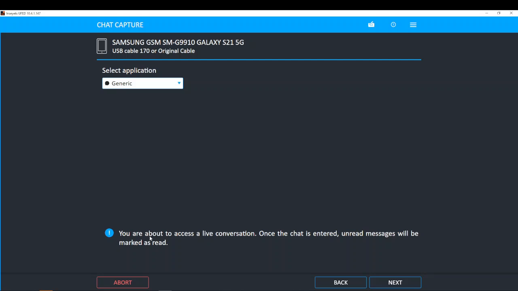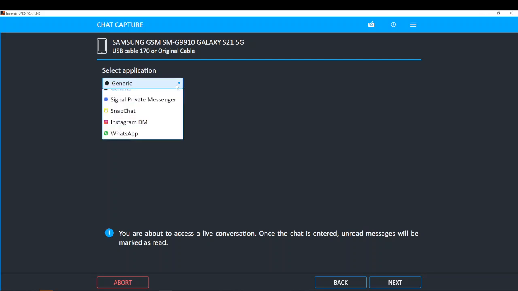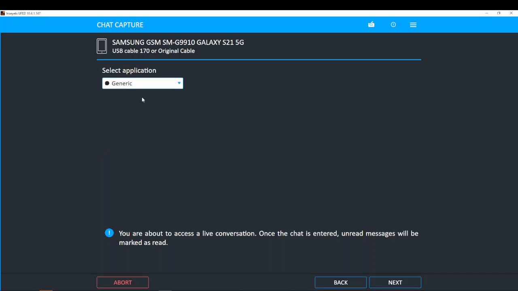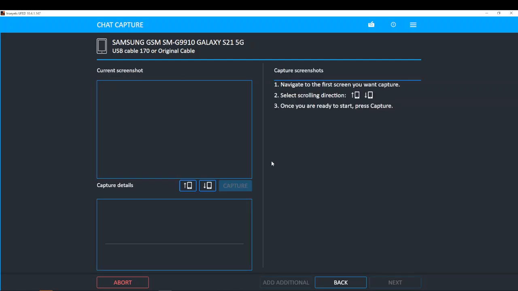Please note you are accessing a live conversation, so once the chat is entered, anything that's unread will be marked red. So this is super important. Here you will see specific apps that are identified as supported. What I want to highlight to you is generic, because if you go into generic, any screen that you see on your device will be shown in the chat capture.